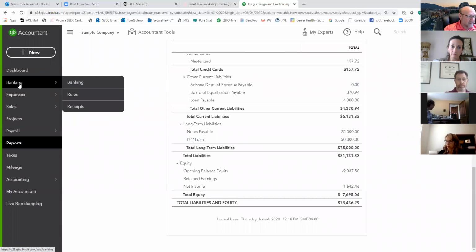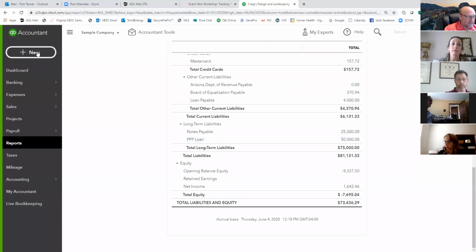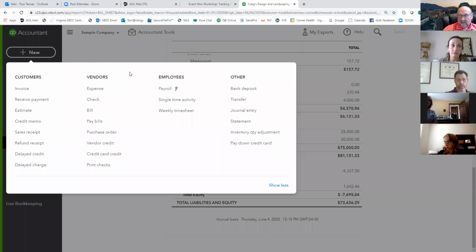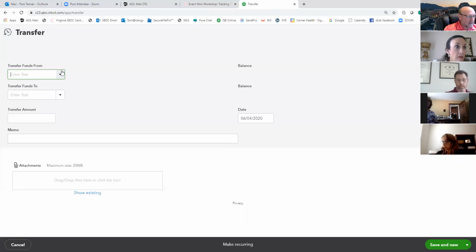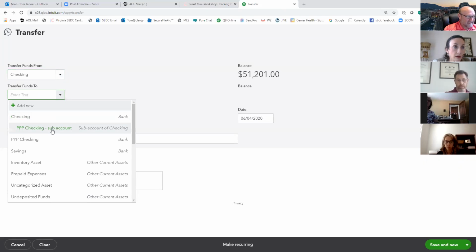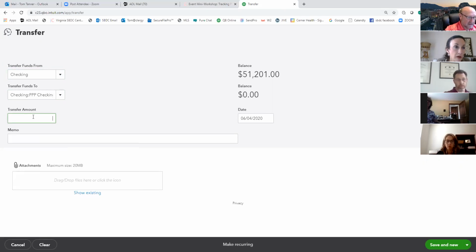If you're using the sub account, we need to transfer the money from the checking account to our sub account. So then we just go back in and hit transfer. We transfer it from our checking account to our PPP sub account for $50,000. And this is not physically changing anything because everything included in the sub account is in the checking account. So this is strictly just for bookkeeping reasons that we're doing this. So you don't physically have to do any transfer.